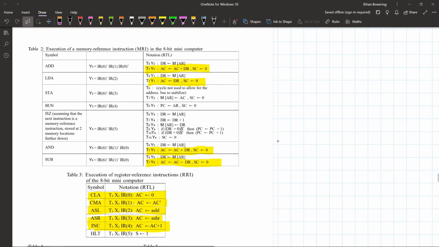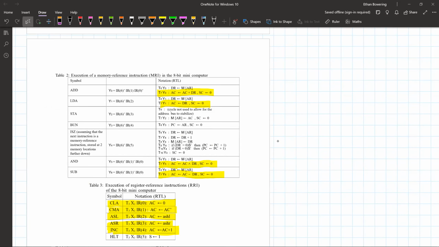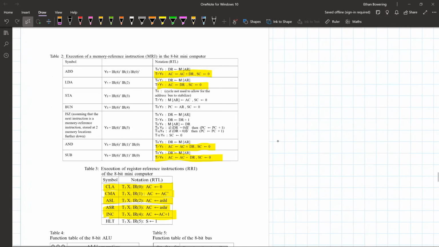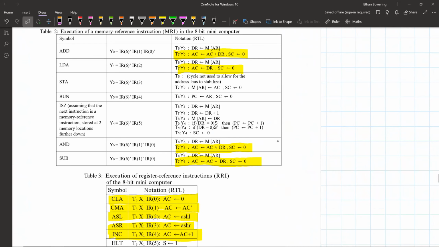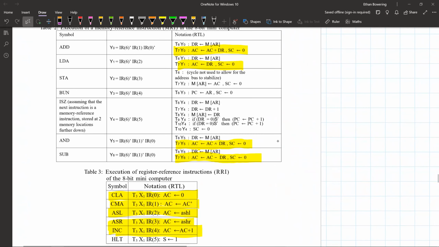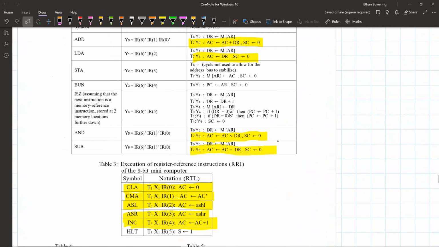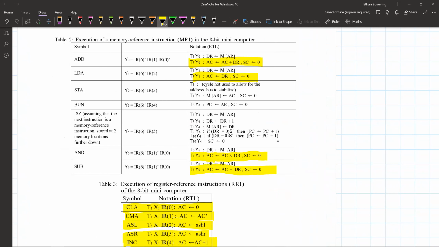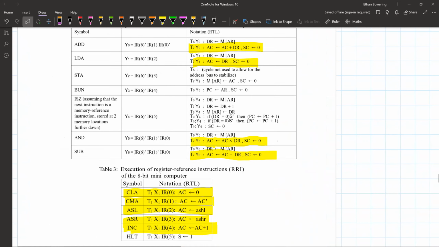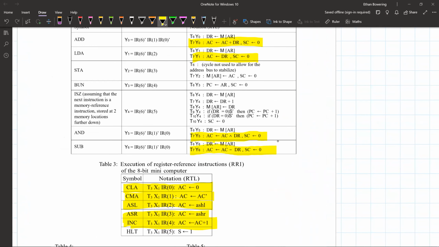Either way, basically what we want to do is look through all the micro operations and find which ones edit or modify the values in the accumulator. So if we look here, and remember, this is for the 8-bit lab mini computer, not the 16-bit basic computer in the textbook, we see that all of these highlighted ones modify the accumulator in some way.